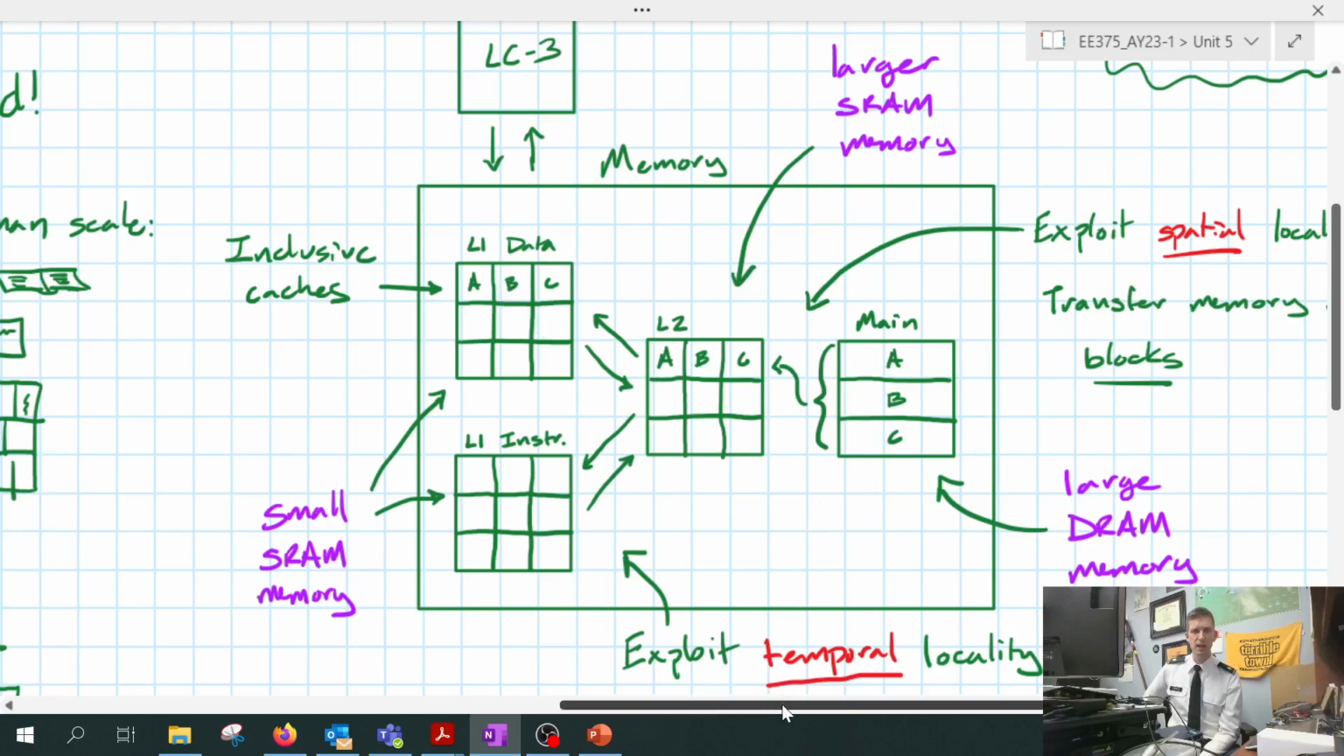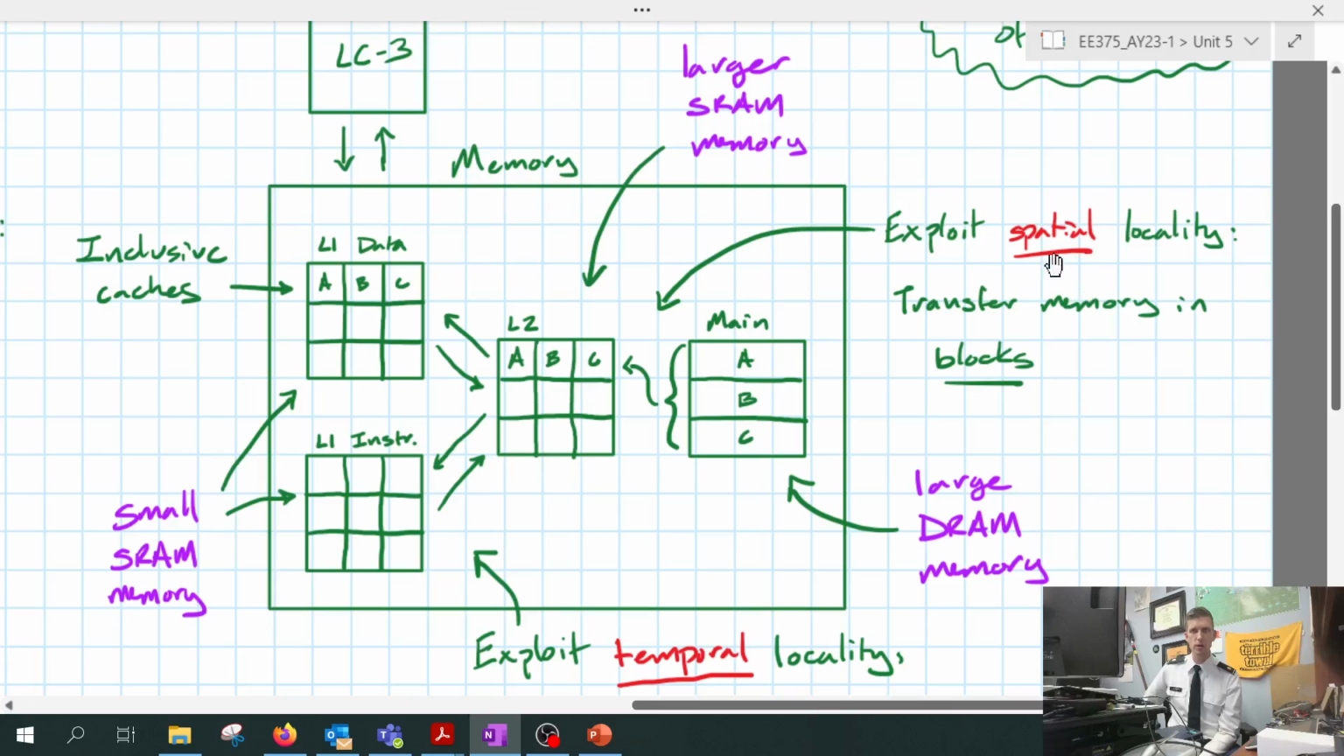And so we can exploit our spatial locality by transferring our memory in blocks. So if in the running of a program, I want to access memory location B, we're going to engineer our hierarchy so that not only B, but also the values around B, like A and C, get transferred into my caches. And the chances are high that if I'm accessing B, I'm going to also want to access A and C in the near future.